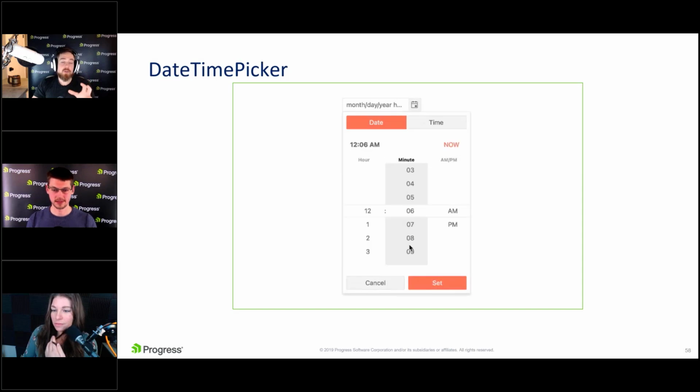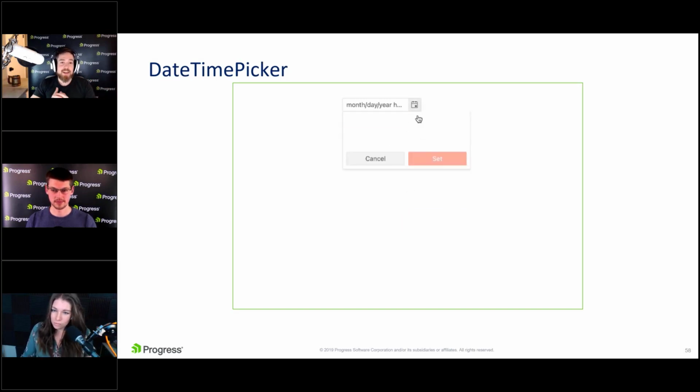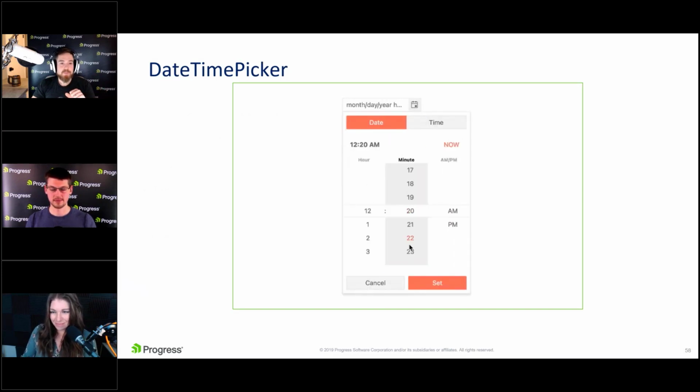If you need a user to select both date and time, and you as a developer prefer to have that as one single object as opposed to trying to mush two things together programmatically, you can take advantage of that right here with the datetime picker.